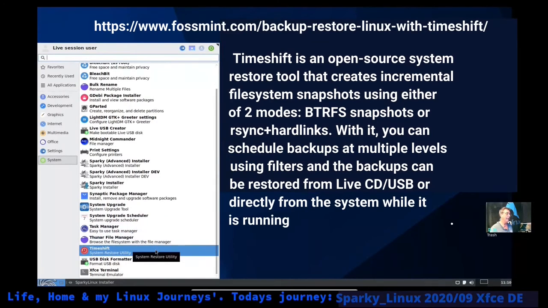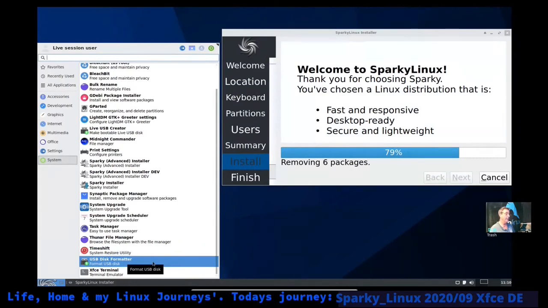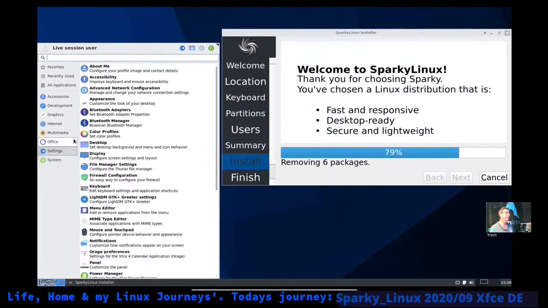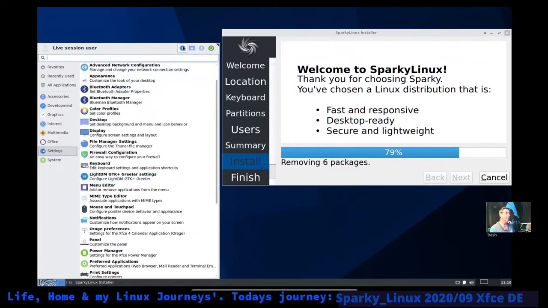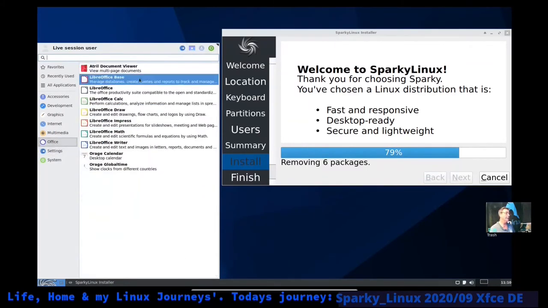Timeshift for backing up your system and restoring it. That's a nice software to include by default. USB disk formatter and Xfce terminal. Your settings. Like I said, this will all be in the settings manager here. Under Office, it comes with the full suite of LibreOffice.